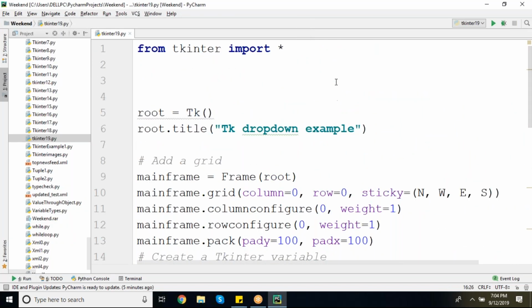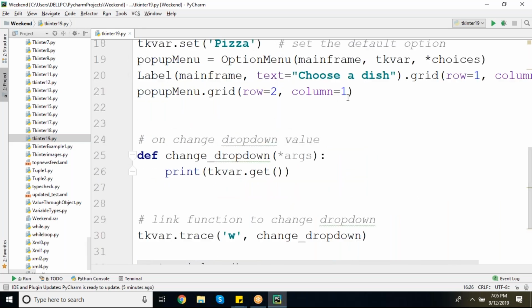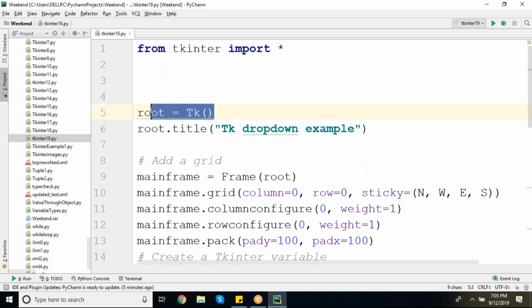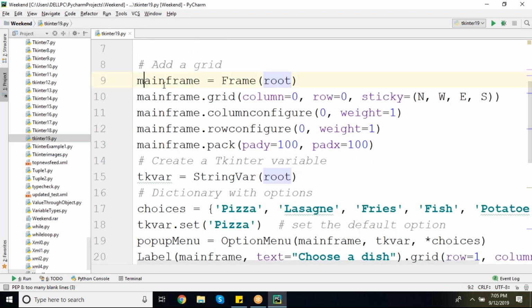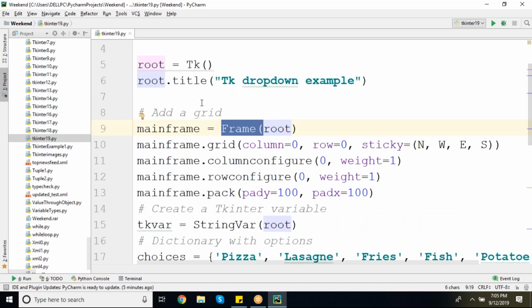Now, see here. First thing, we are creating a Tkinter window. For that, I am specifying some title. I am creating a frame, attaching this frame to the Tkinter window. Next, I am displaying this frame at 0th row, 0th column, with north, west, east, south directions.